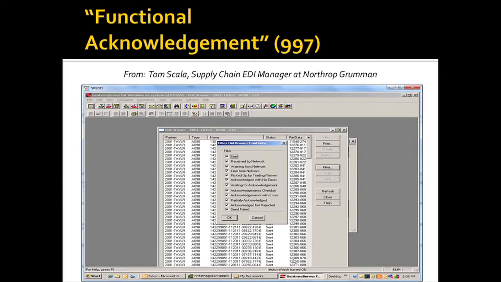And also, every time a message is sent back and forth, there's a thing called a functional acknowledgement. That's pretty much to ensure that the transmission was received. It helps in the event of a later dispute. It's just to functionally acknowledge that any message was sent. And this is an example of one.